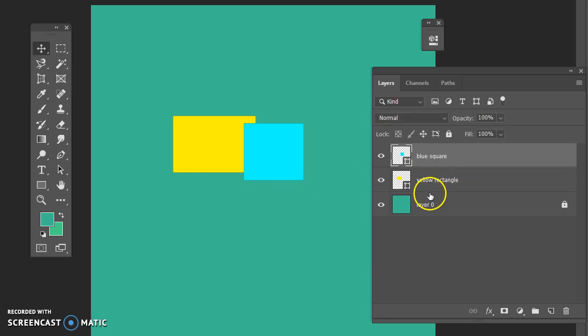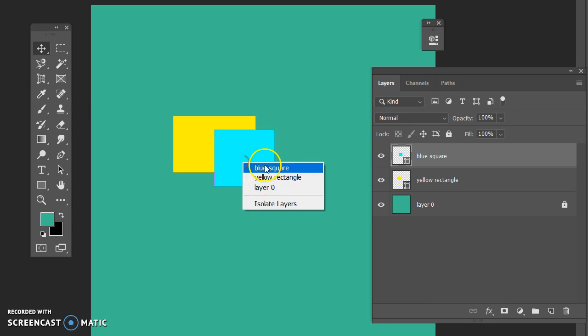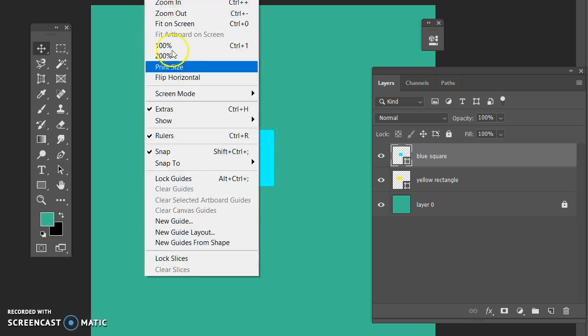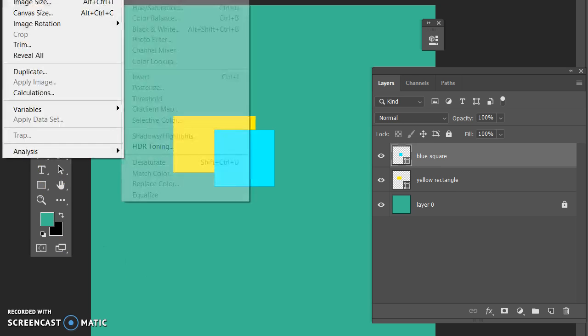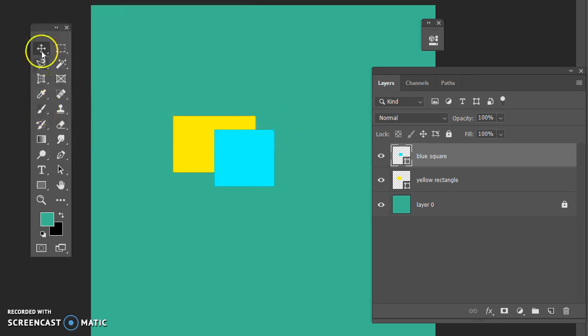Alrighty, so let's select that blue square real quick. Actually, never mind, let's not do that. So, let's see here, what else is there to tell you? Let's go view here. That's about all I have. There's really not much to explain other than that.